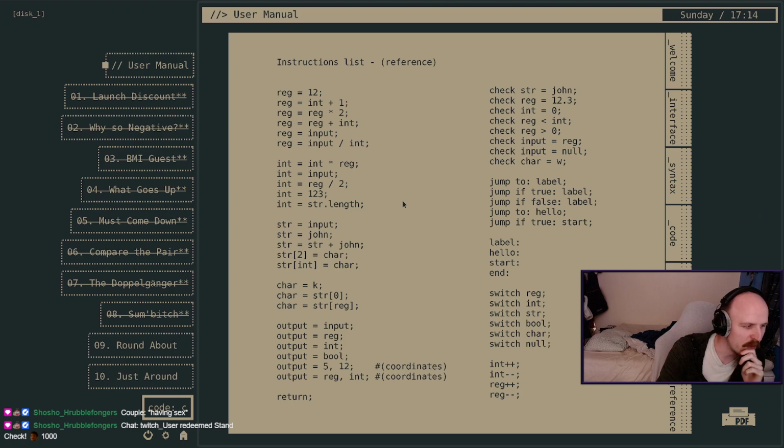Which is redeemed. Stand check. Endaline 1000. Damn. Couple having sex.